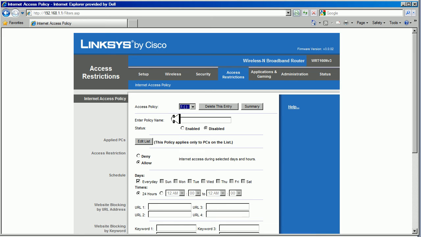To create an access policy, the first thing we should do is to give the policy a name. The reason we want to do this is when we come back in a month or so, we can remember what the policy was for. Let's assume we have a child named Sam and we want to control his access to the internet. To remember this policy was to control Sam's access, I'm going to call this policy Sam.